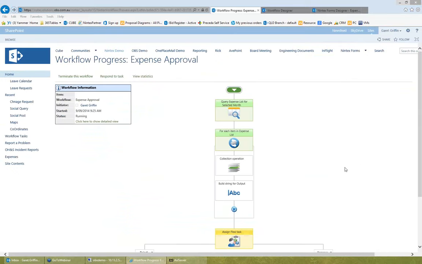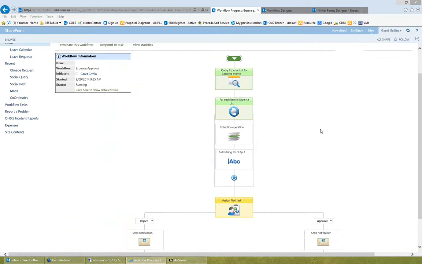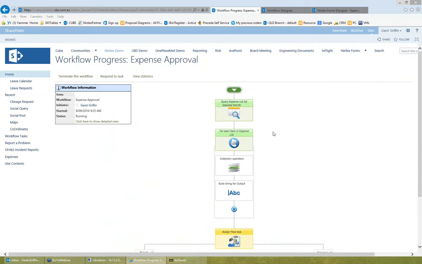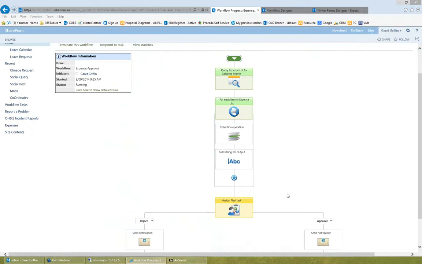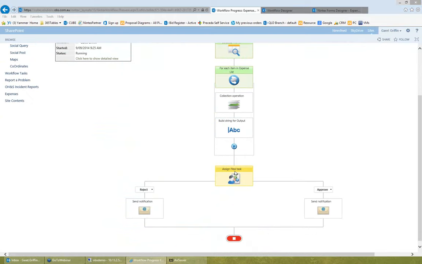So here we have the diagrammatic representation of this workflow and a color-coded indication of where the status is. So we can see, although these are not named in a friendly way for this particular example, that the workflow is green down to the process of assigning an approval task to a party.